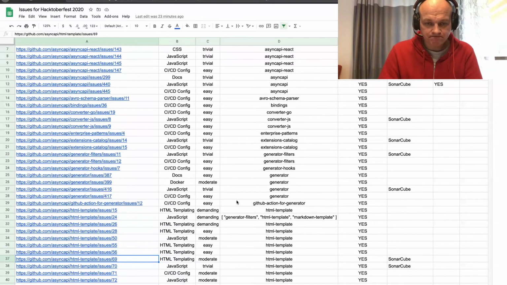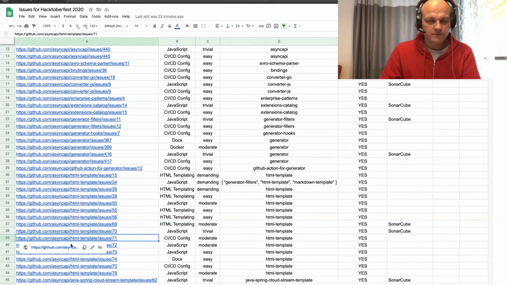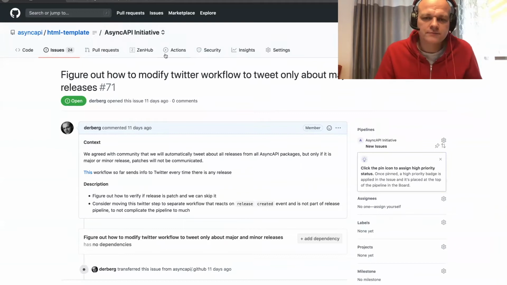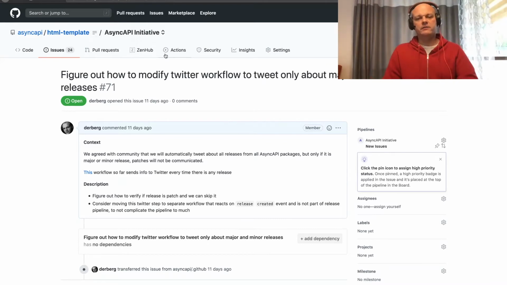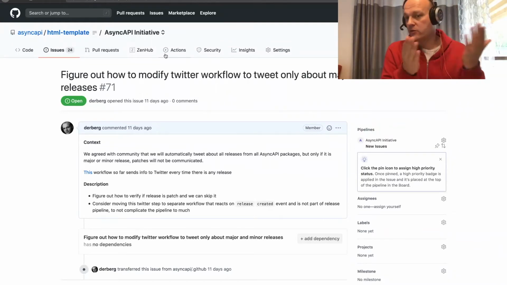The next issue, HTML templates, CI/CD config. It's marked as moderate because you need to have this basic knowledge about GitHub Actions. Because in this issue, what you have to figure out is that in the HTML template, we have a workflow that is triggered on a release, and we're sending an automatic tweet to Twitter saying that we have a new release.